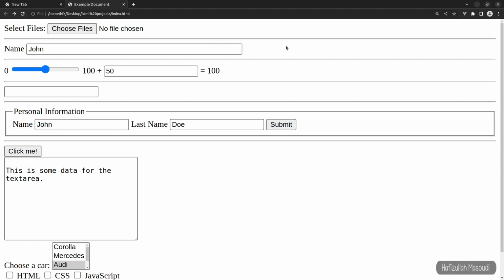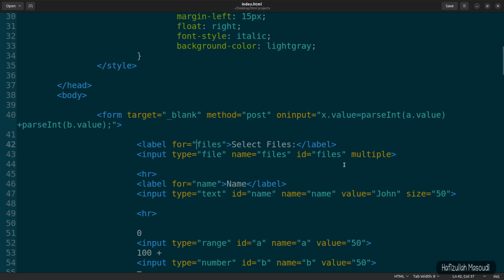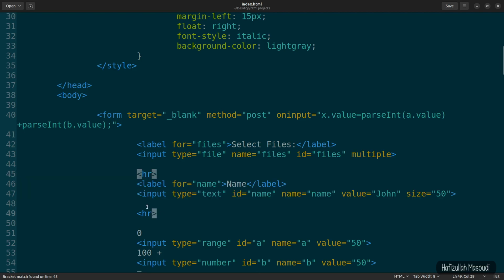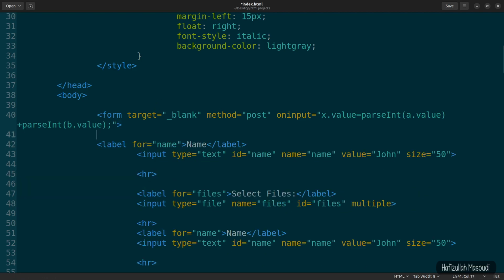Now next up, what we have is the placeholder attribute, which specifies a short hint that describes the expected value of an input field. And note that this attribute only works with input types of text, search, URL, tel, email, and password. So to show you an example of this one, let's get back to the text editor and let me copy this one. So let's copy the HR also, and let's paste it here. So let's indent it also.